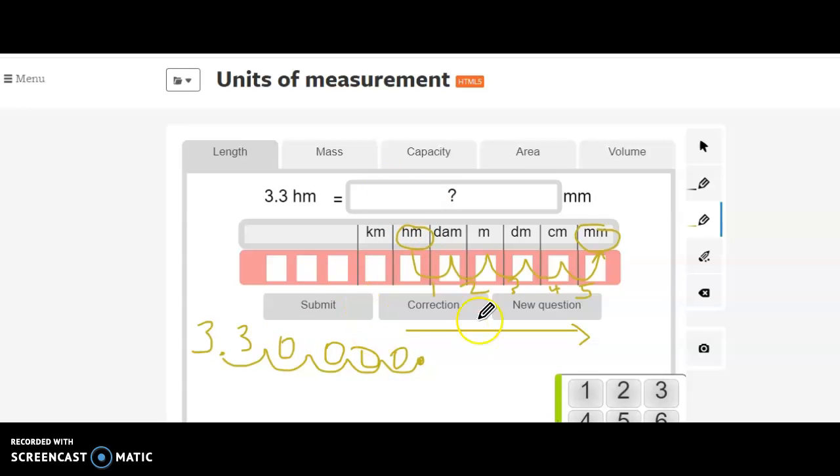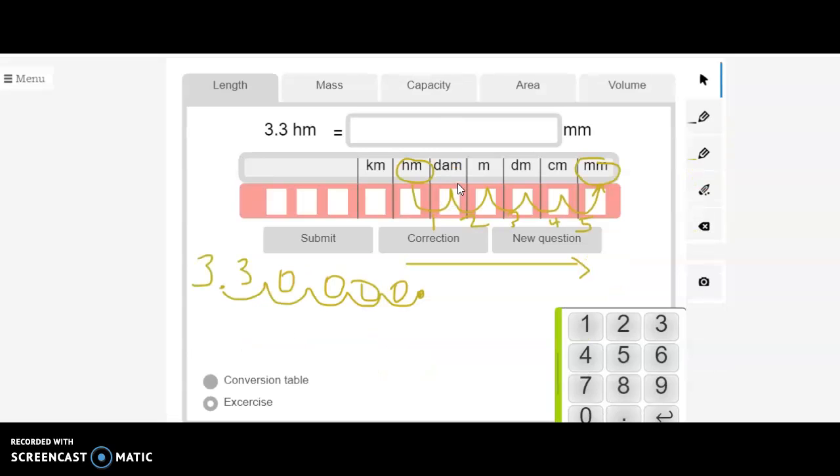So now, when I look at this, I have 330,000 millimeters is equal to 3.3 hectometers. So let's see if I'm correct. I will insert that here. One, two, three, four zeros. And hit submit. Yay, I'm right. All right, so that's one.